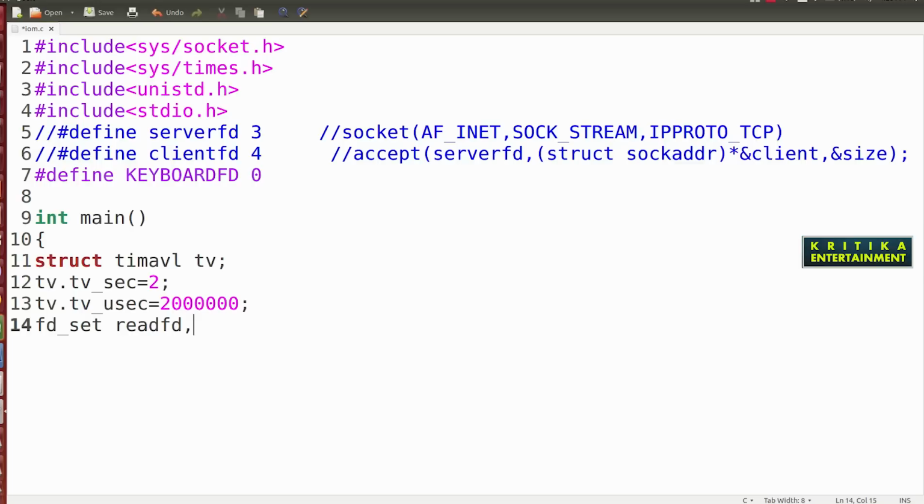So FD set read FD, and here we can write the write FD, and another is the exception FD. These two things we are not using in the program, so I will remove them and only use the read FD. Okay, this FD set is created, and this FD set holds the number of client FDs which have data available, which the server can read from that client.